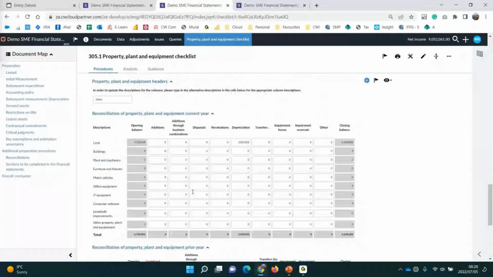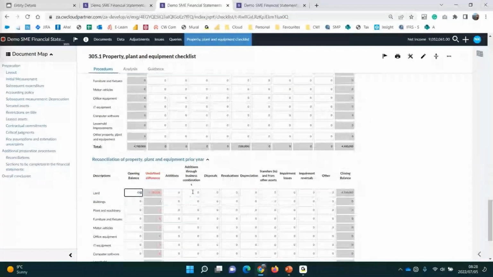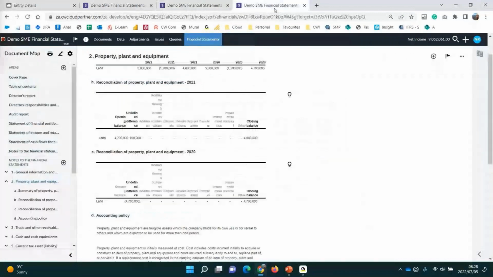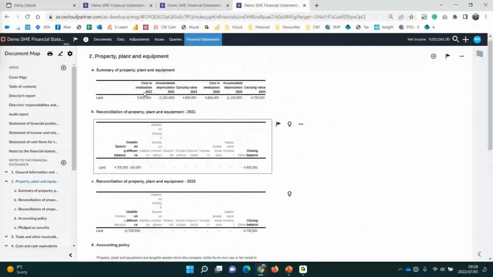Here I'll also just go, just let me see. So that was 4.8, and say I had here also minus 100. Right, and then that will pull through. Then if you have any other additional sections that you have to complete, for example, commitments or something like that, we've put in hyperlinks here at the bottom for you to complete. So then if you could jump back to your financials, and I'm just going to refresh it.